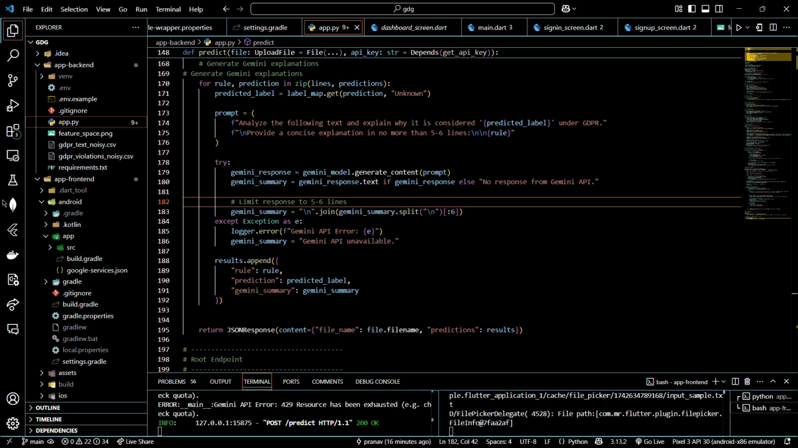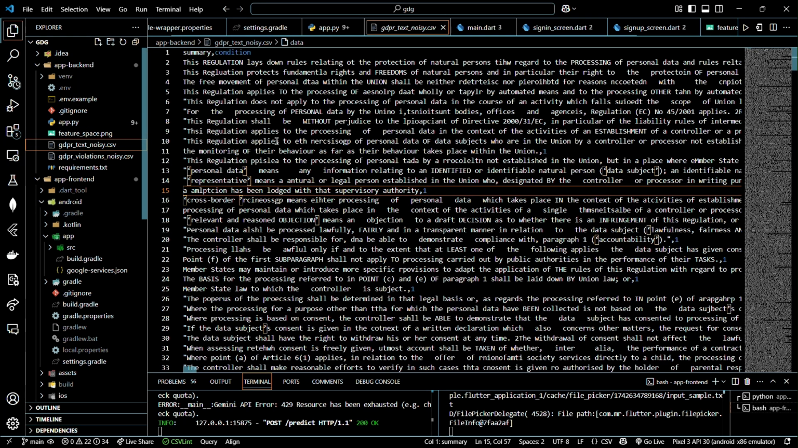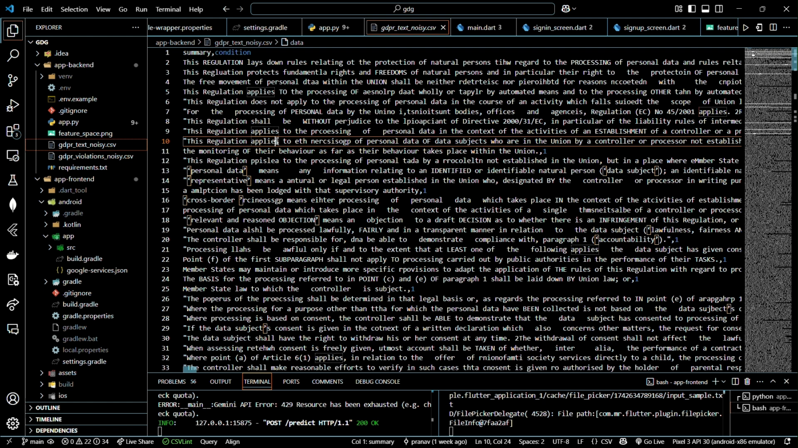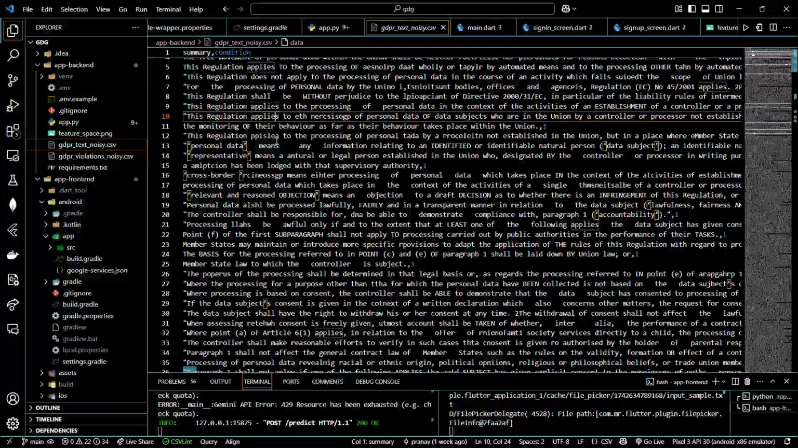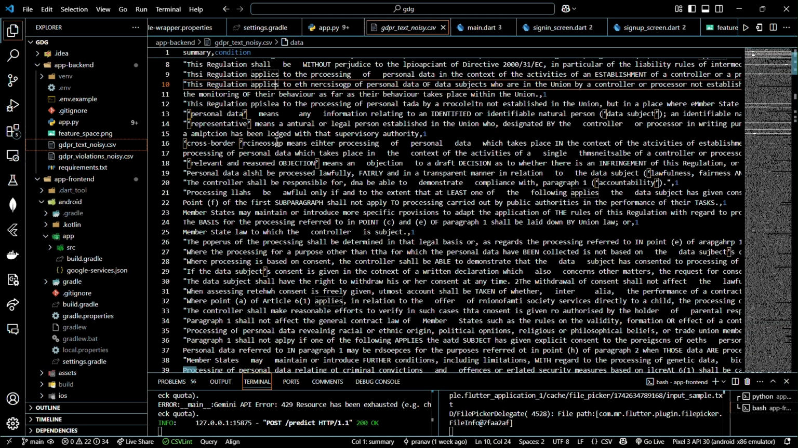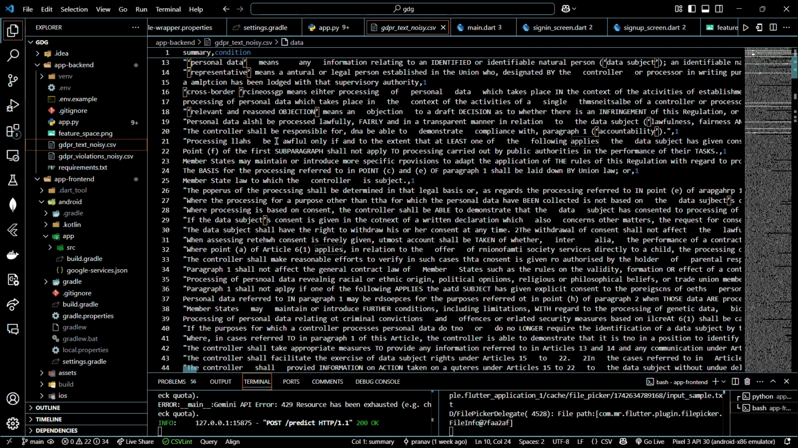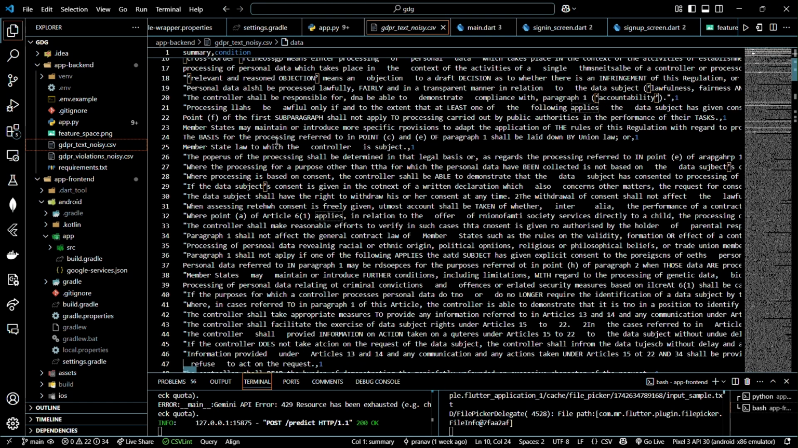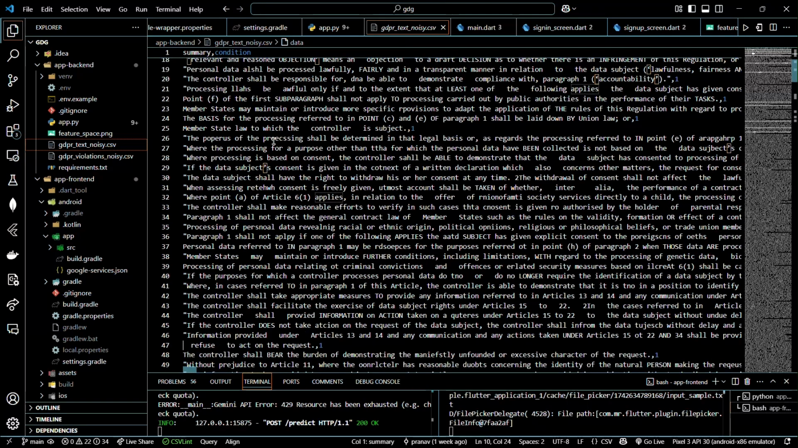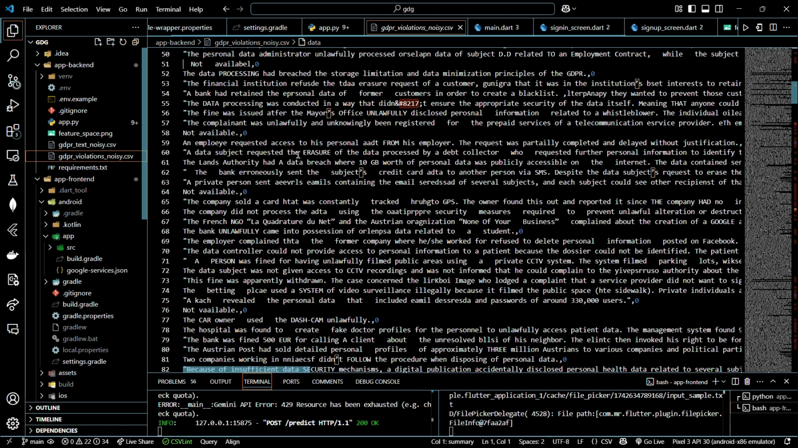One of the most important problems that we faced was the dataset itself. Since this is GDPR compliance text, we were only able to get the regulations. There was no such dataset. What we did was we synthetically created the dataset, which was divided into two types: one for the compliance text and one for the violation text.